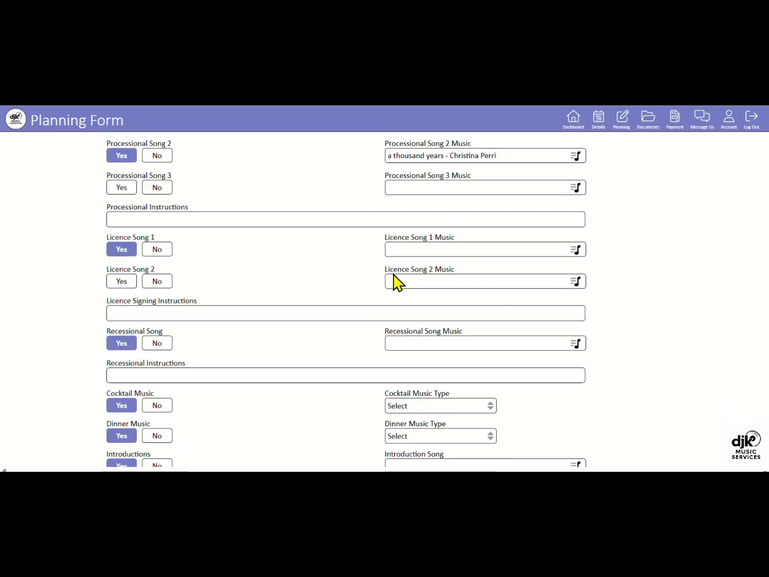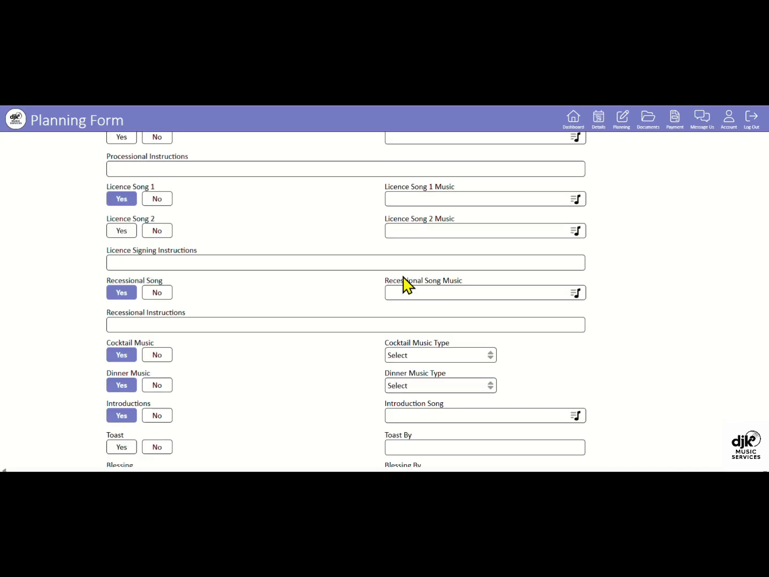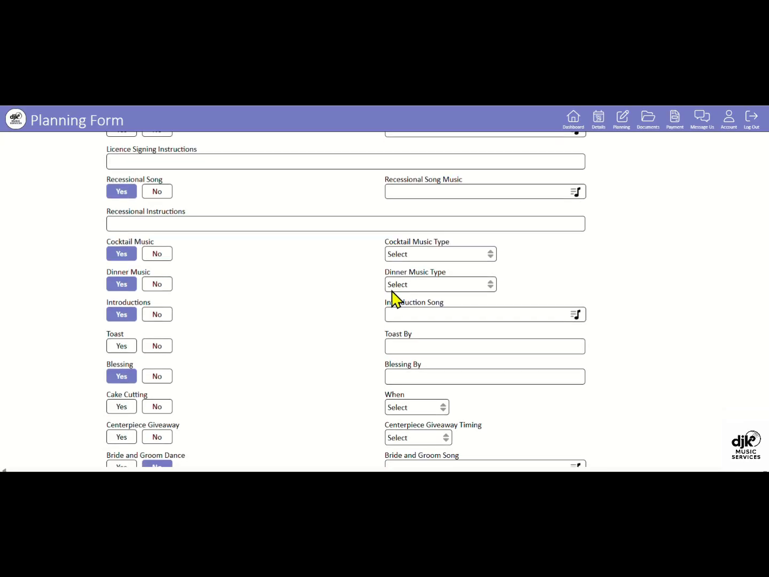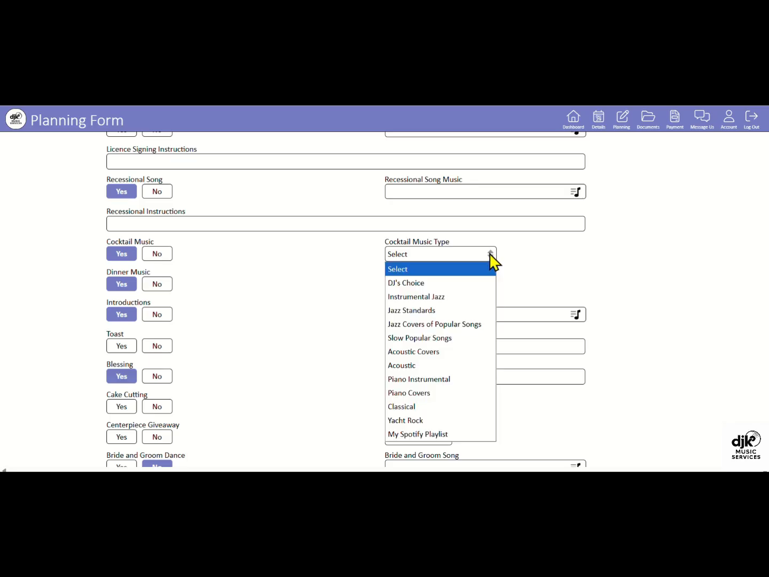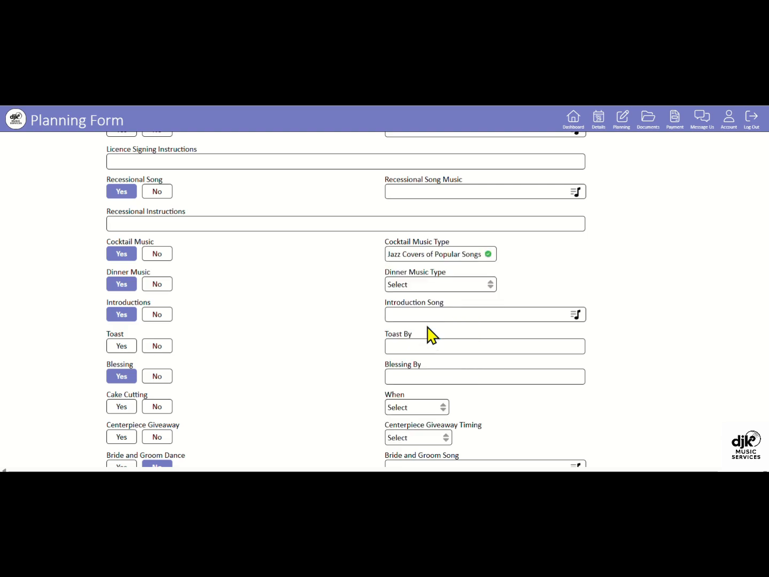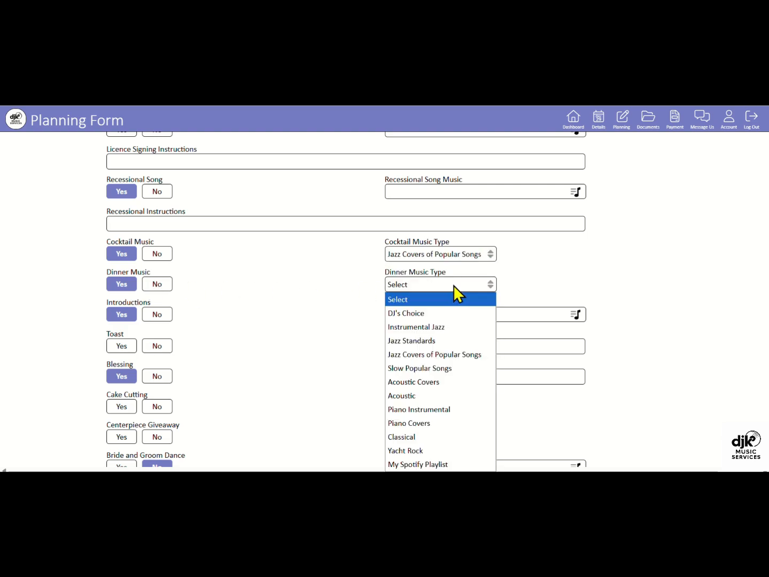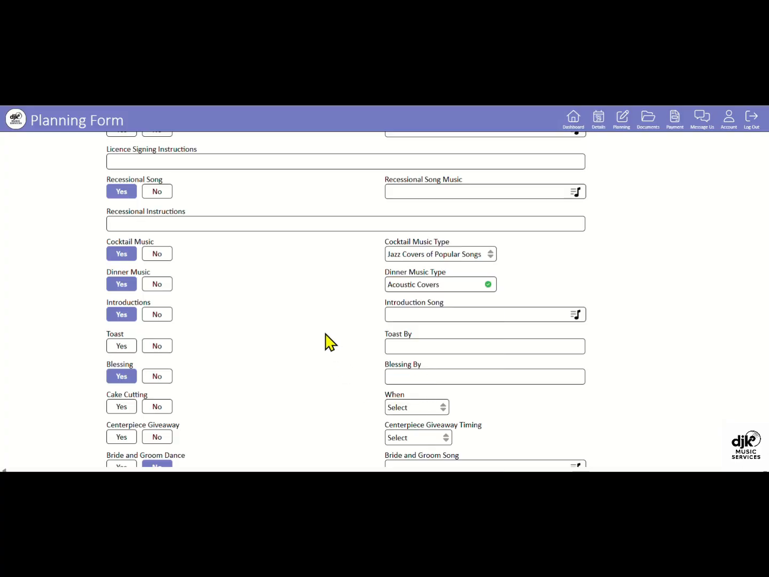License signing song, same idea. And recessional song, same idea. Okay, cocktail music, again, drop down menu. Make your selection. Dinner music, drop down menu. Make your selection.